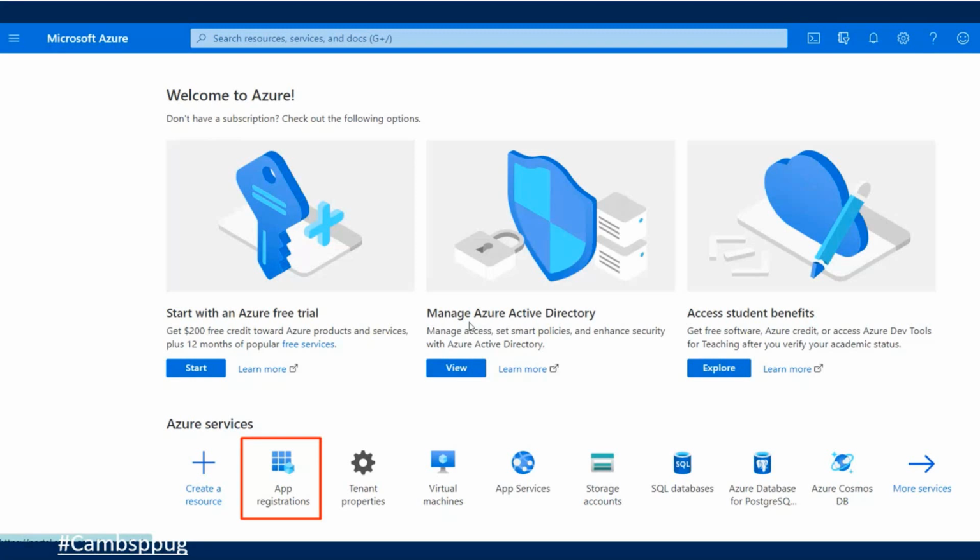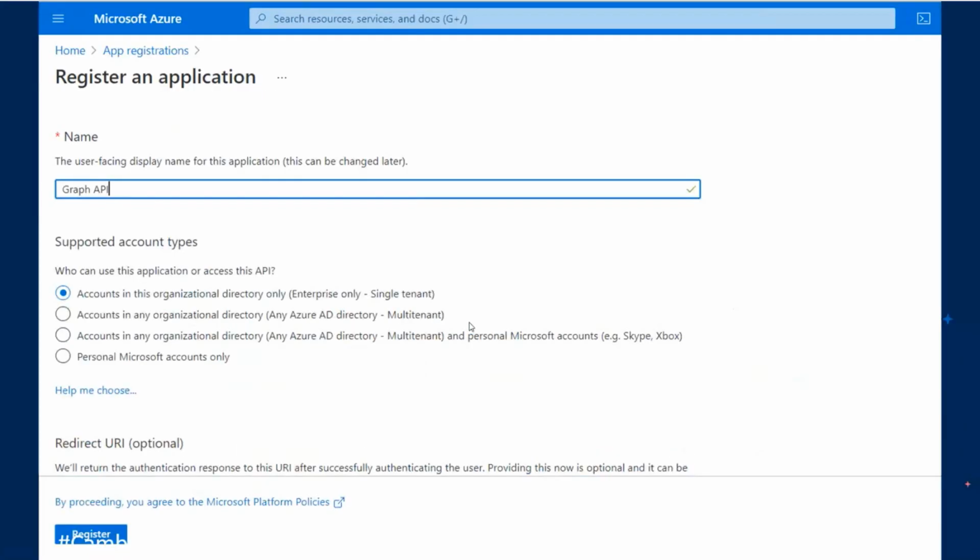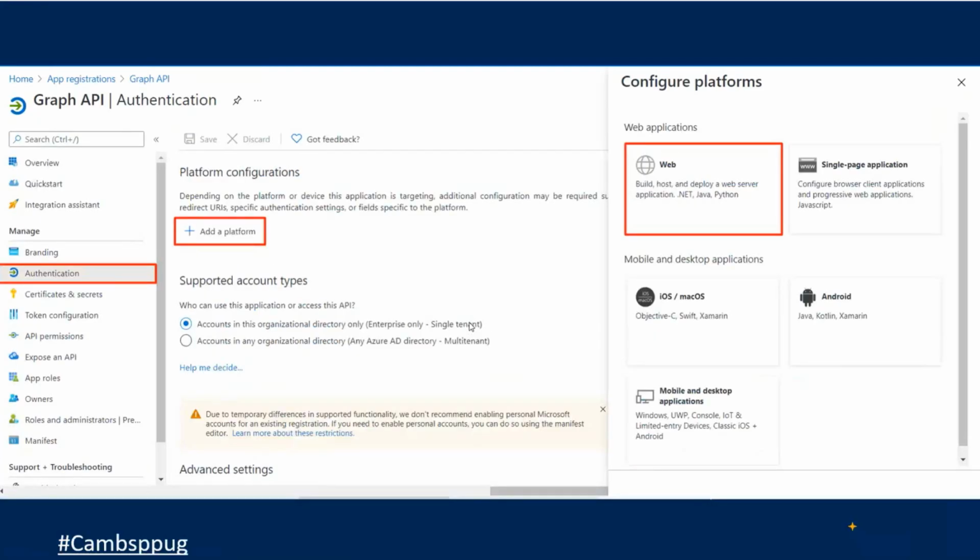So starting with the registration of the application in Azure, this app registration will give us the permission to use the Microsoft Graph API. So we go to Microsoft Azure and select App Registration. Here we are going to register our new application, which will be Graph API.